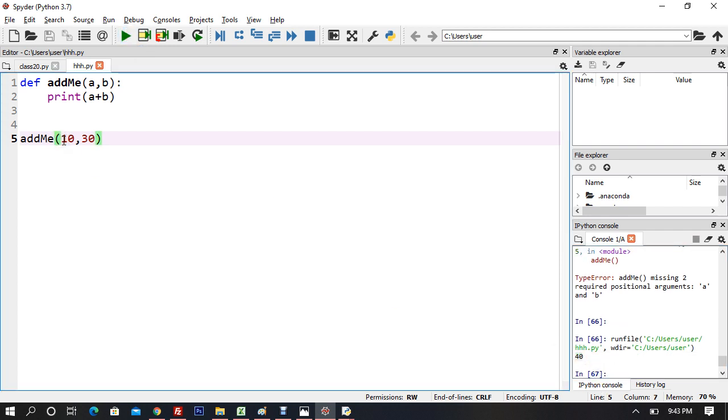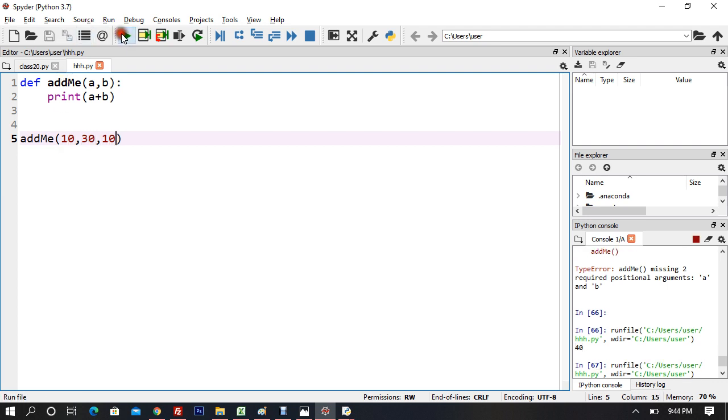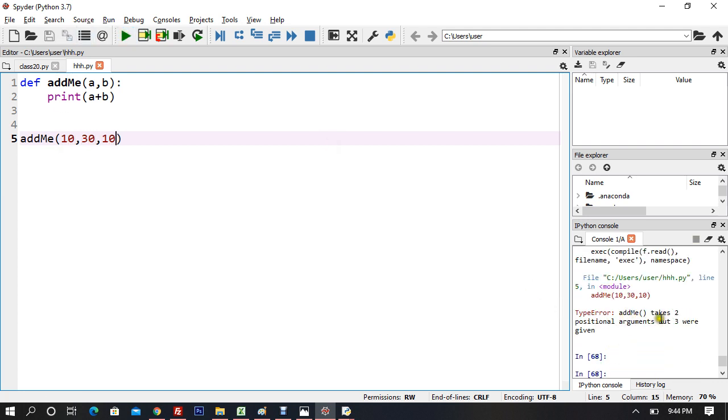The other case is we do not have the luxury of passing more arguments. For example, if I decide to pass more than two arguments, three or four arguments, what if I pass one more argument? It is going to throw an error right here: add_me takes two positional arguments, but three were given. Why are you giving three arguments if only two are accepted? It's as simple as that.